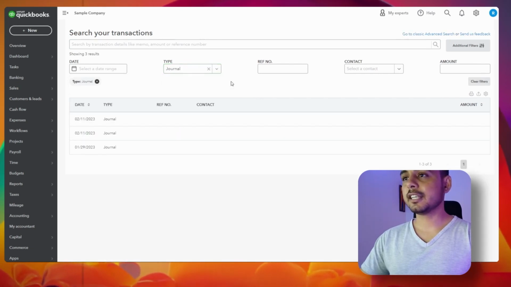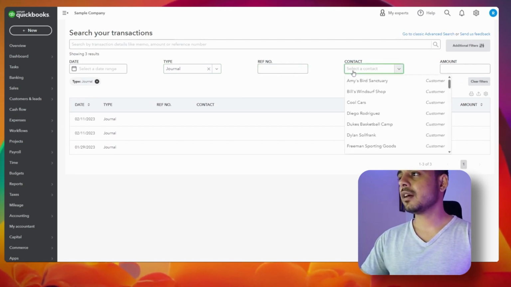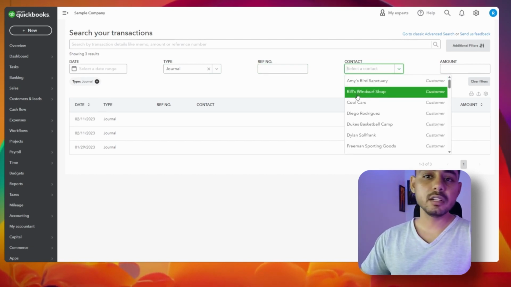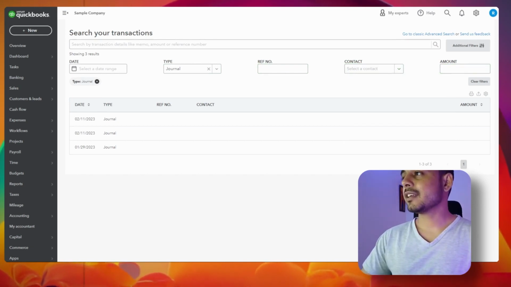So let's select journal here. If you have a reference number, in this case, I don't have any, so I'll leave this blank. You can then select the customer if you created an accounts receivable. And finally, you can enter in if you know the amount for the transaction. Since this company file has no journal entries, it is showing as blank.